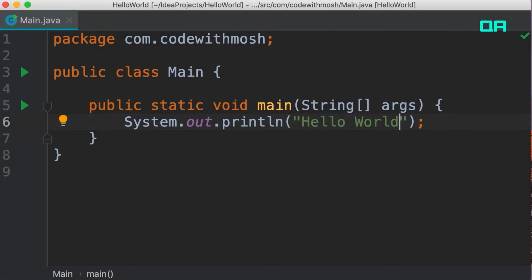In this tutorial, we're going to look at strings in Java. So earlier in the course, we printed the hello world message on the terminal. This hello world that we have here is a string, or more accurately, it's a string literal. That means a string value.